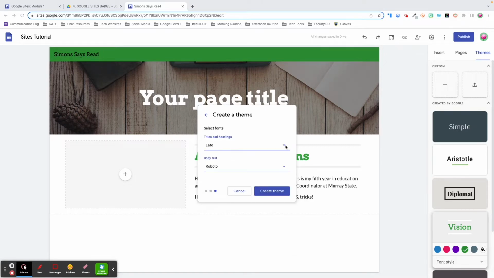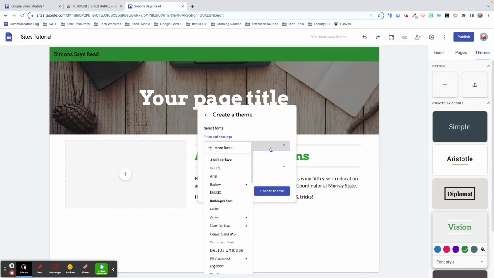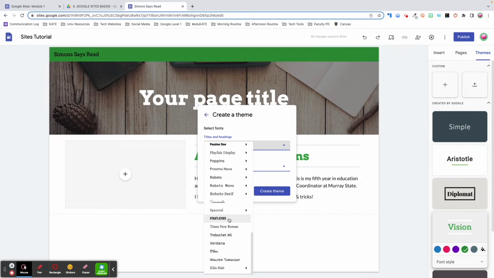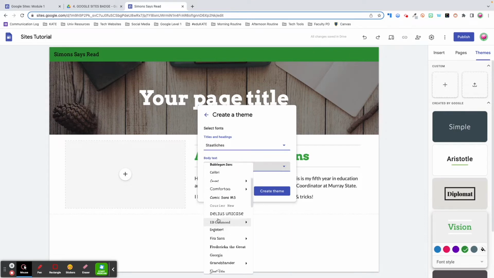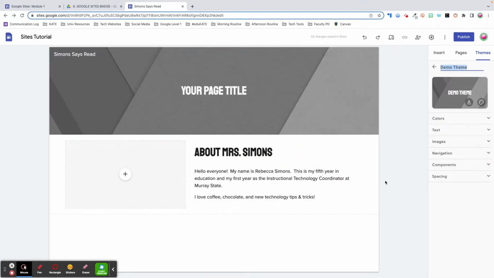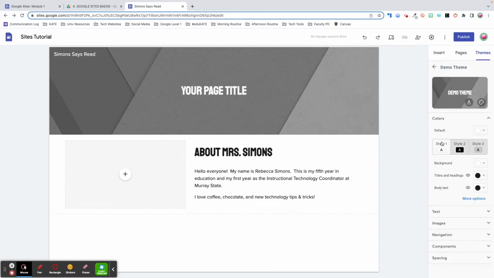Next, you can set a custom font for your titles and headings and a font for your body text. Right now, I'm really enjoying using this font for my titles and headings, and I really like using Proxima Nova for my body text. Once you've made these basic selections, your theme will be created and you'll have access to additional customization options.